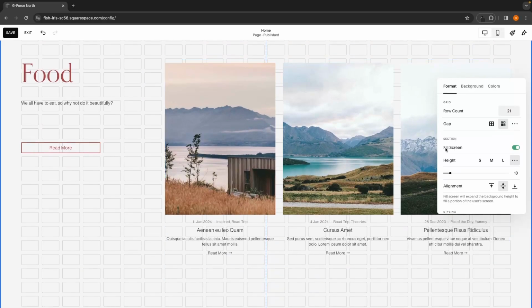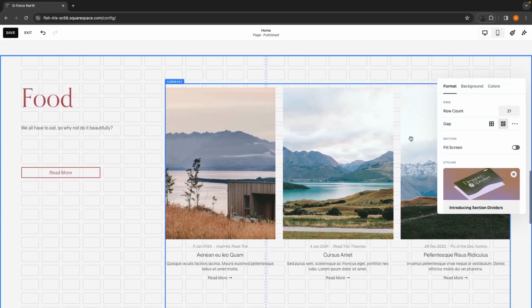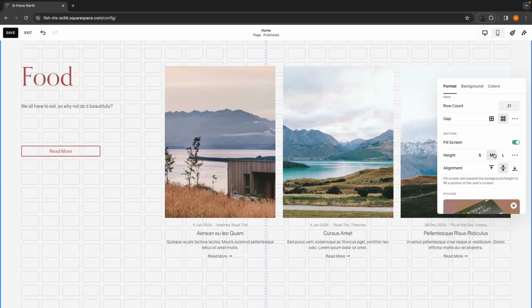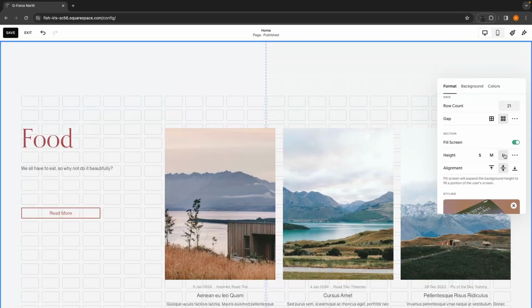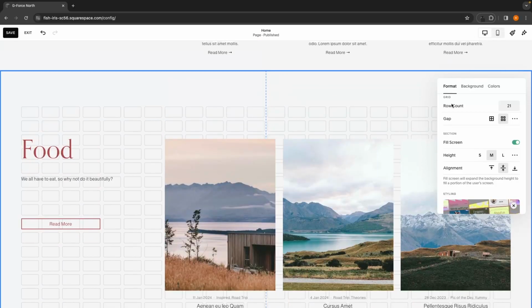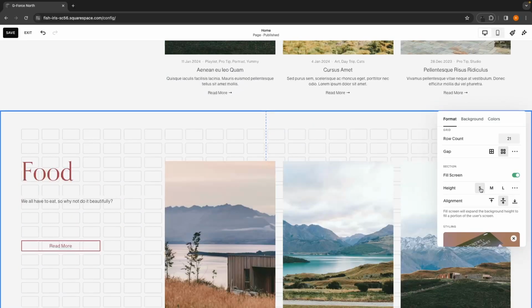You can also toggle if you want the section to fill the screen or if you do not want it to fill the screen, and it's just going to make it slightly smaller. This is not really something I play around with. I always leave the section to fill the screen. And then we can also choose the height of the section. And all this is effectively going to do is add some padding or take some padding away up here. So if you want a bigger gap in between different sections, you can go ahead and turn this up. If you want a smaller gap, make sure this is turned down.